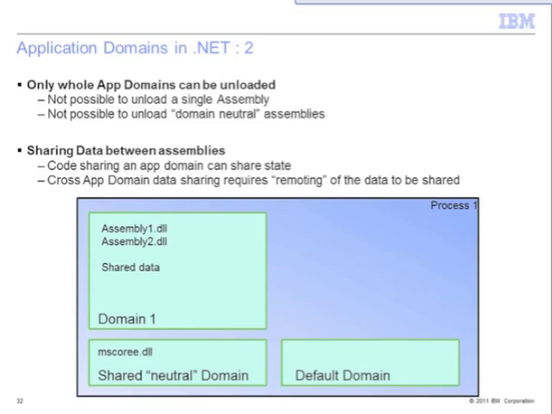You can only unload an entire application domain as a whole unit. And so allowing sharing between the domains is by default not allowed. You can, of course, do things like remoting to share data between domains, but there's more work involved in doing it. And by default, you don't share state between the domains themselves.